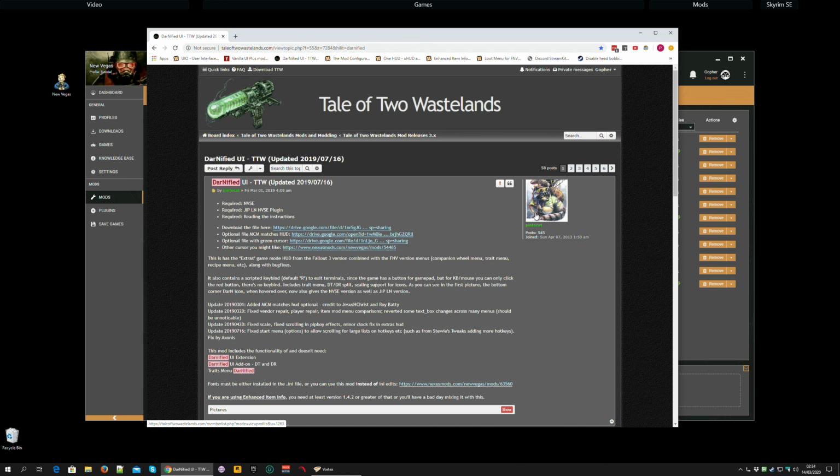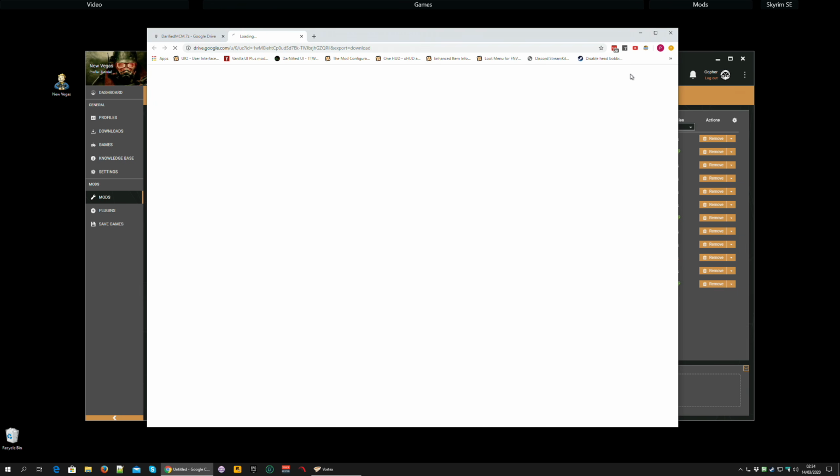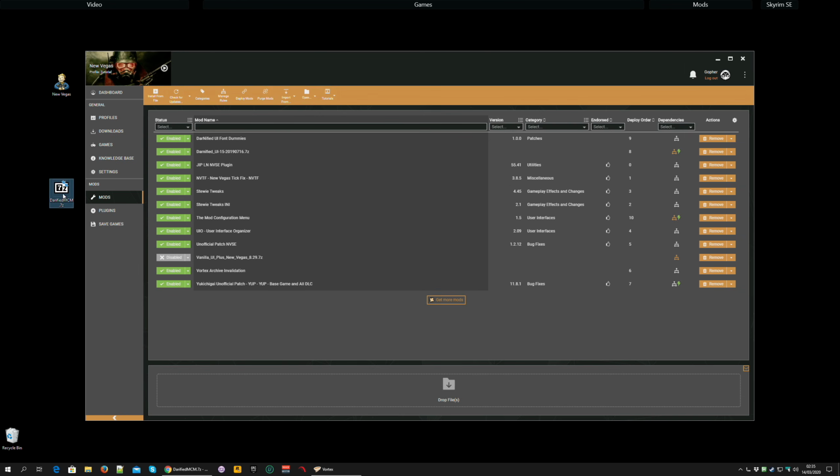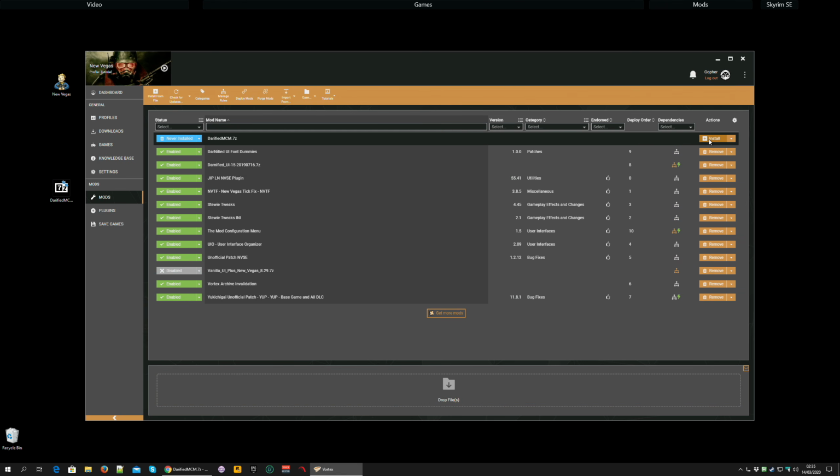You need to go back to the site you downloaded the Darnified UI itself from, the Tale of Two Wastelands website, and the second download option is optional file MCM matches HUD. Click there and then hit the download icon to download the archive to whatever your default location is. Once the archive has downloaded, left click, hold and drag to drop files, and hit the install button.